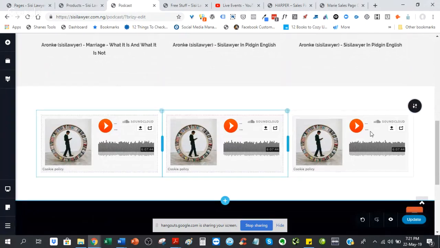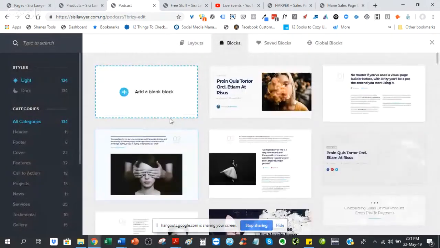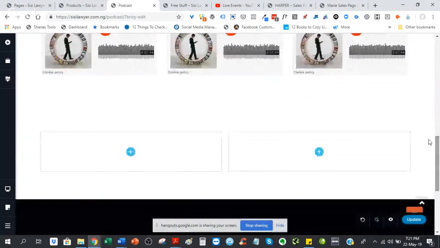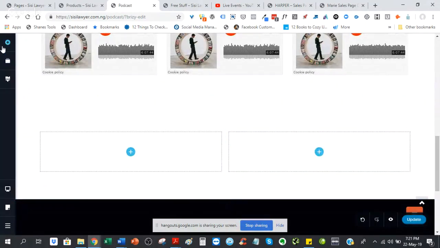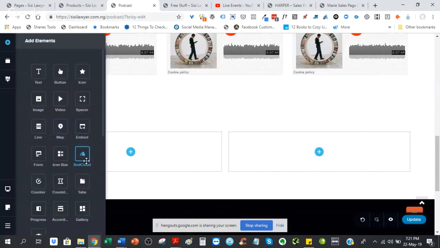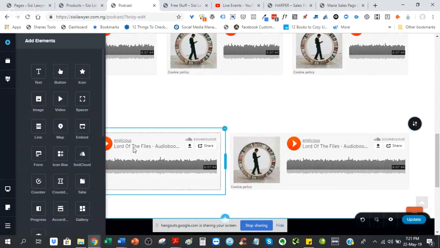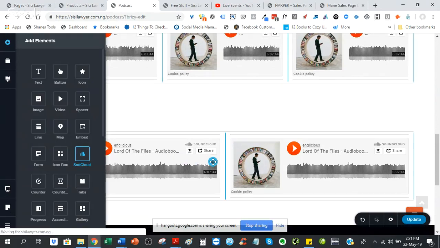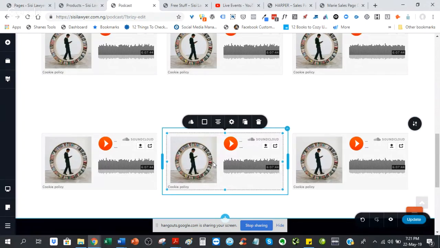Now the funny thing about this is even if you don't want to add the columns just as I did, if you just want to add a new section, add a blank block, if this is how you want it, you can just simply go to the SoundCloud, add what you want to add, and without adding a column, just drag the SoundCloud, and then you have the third one. It's pretty much the same. As I said earlier, it's a drag and drop feature.